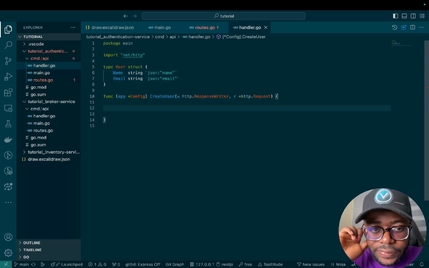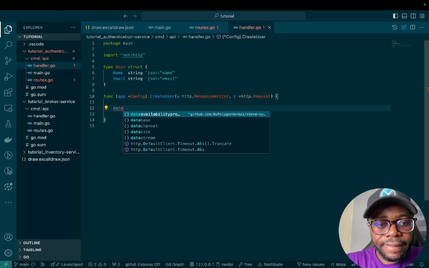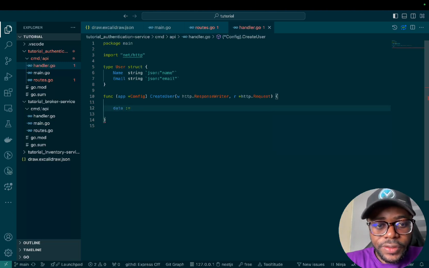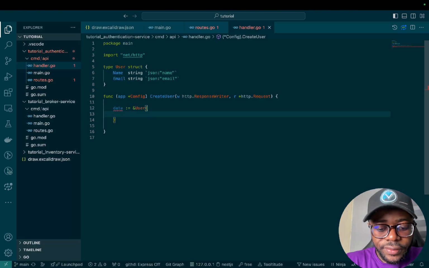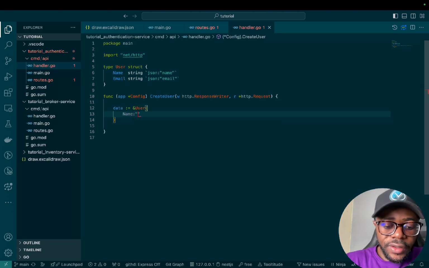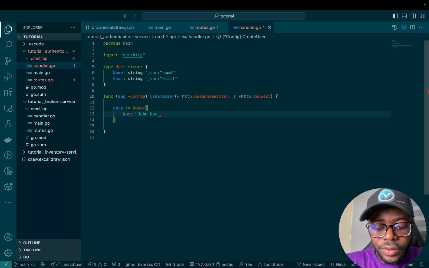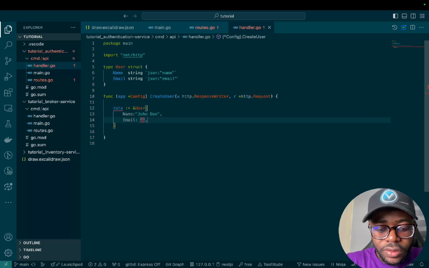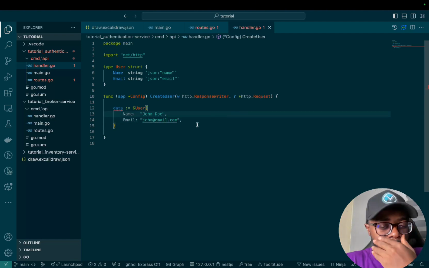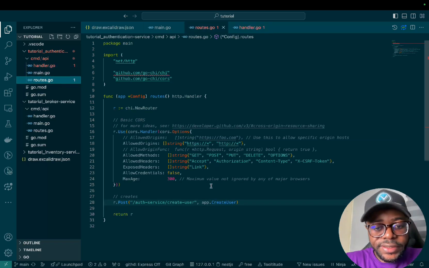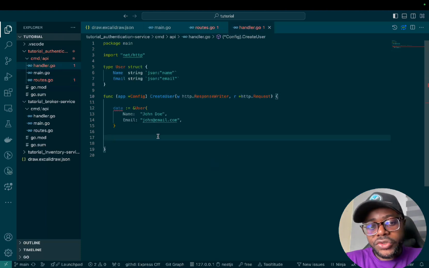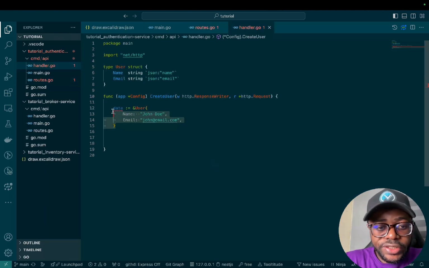So let's say data, right? Let's say it is a reference to the user that we have here. Name, you can give your name as John Doe. Email, john@email.com, right? So I'm implementing the handler now. Don't forget, we just finished implementing the routes, so I'm implementing this handler in the routes. That's what I'm doing now. And in this implementation, I just want to return a simple response that has a username and email, right?